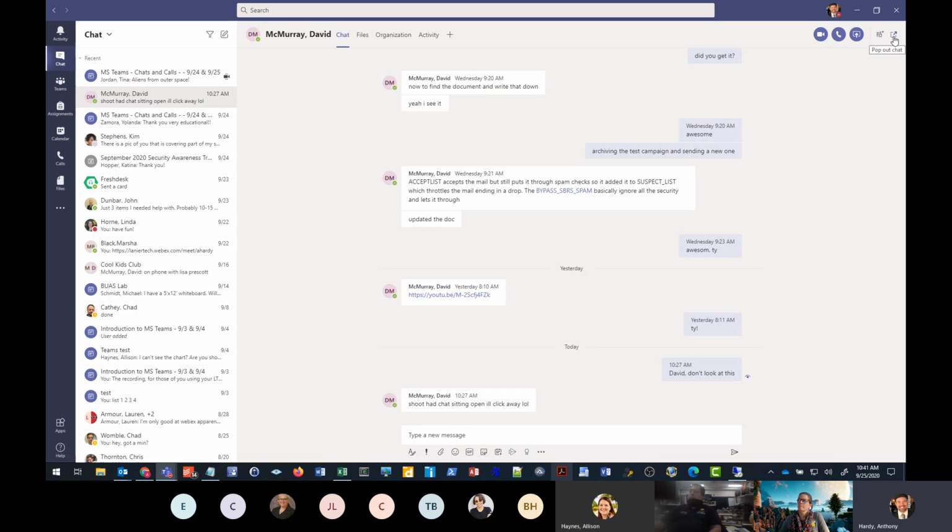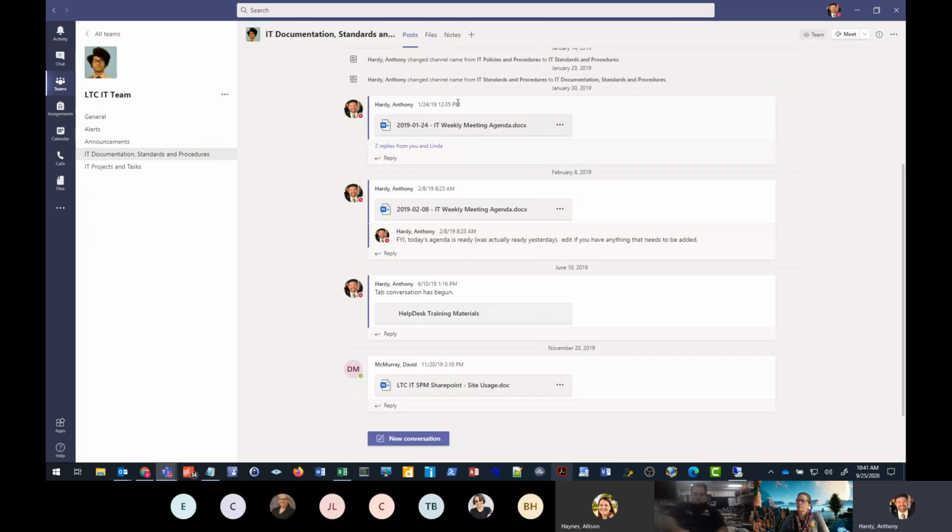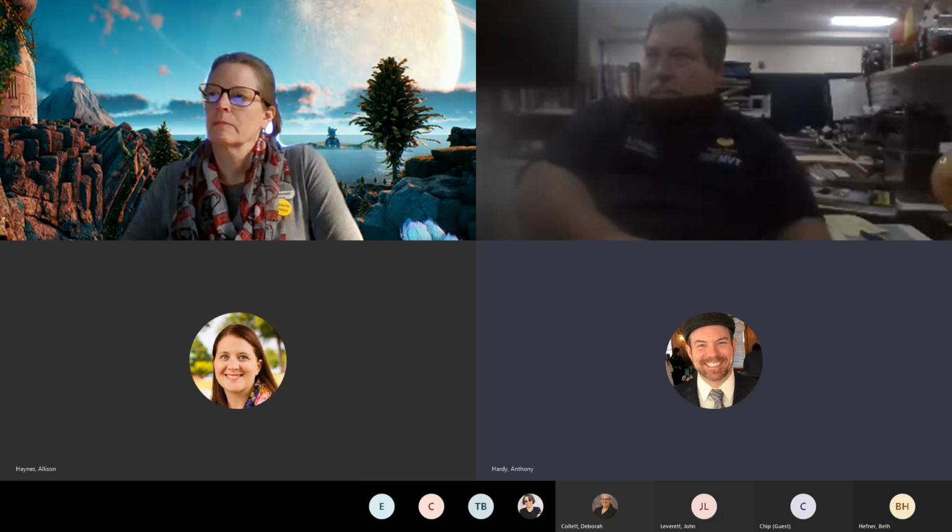This little button right here, pop out chat, is extraordinarily useful, because most of the time when I'm chatting with someone, I'm going to need to reference a file somewhere. So maybe I need to go over into what we call our documentation standards and procedures for IT. And so I need to go over here into this files area.